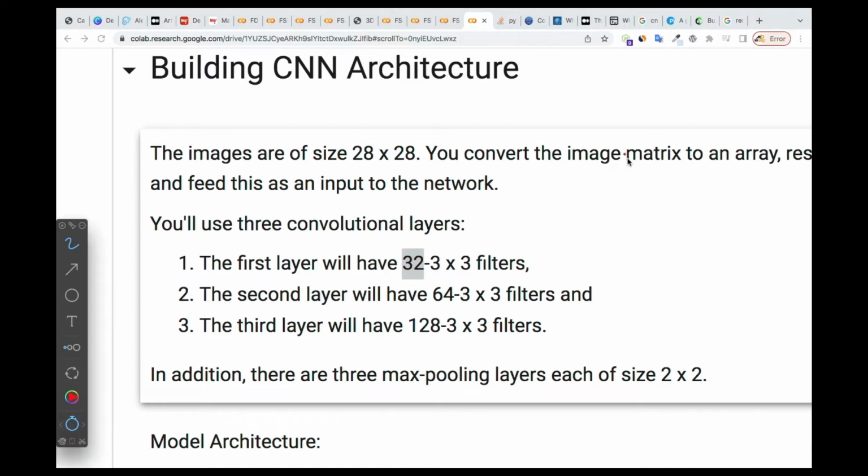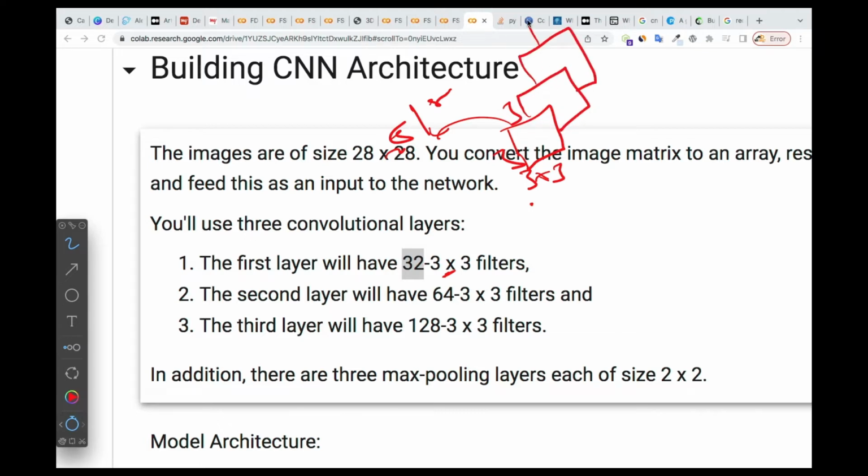If we start with 32, it's just going to be something like this. We have our 3 by 3 filter. Let's say this is how it looks. Now when we place this one on our 28 by 28 image, remember we have 32 of these 3 by 3, so we have 32 of them.